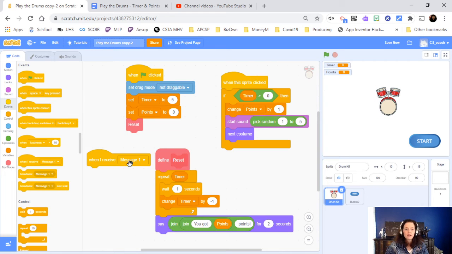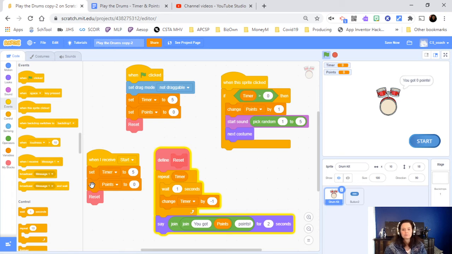Over on the drum side, when I receive this start message, we want to kick off the clock, get the clock going again, but we also want to set the points back to 0. So we're going to take this section of the code and we're just going to duplicate it down here so that this happens on the green flag, but it also happens when we hit the start button.